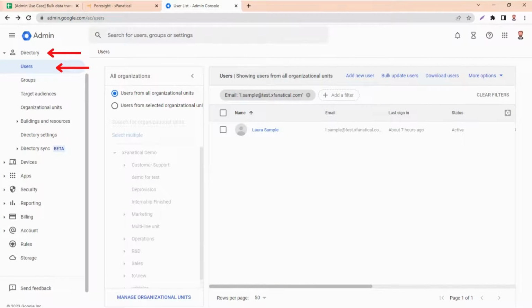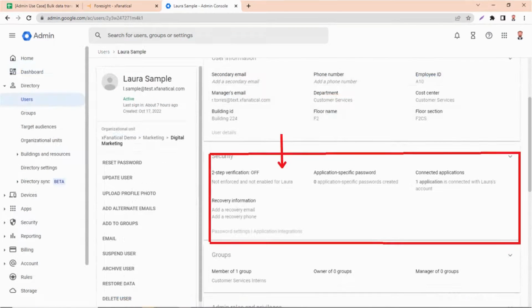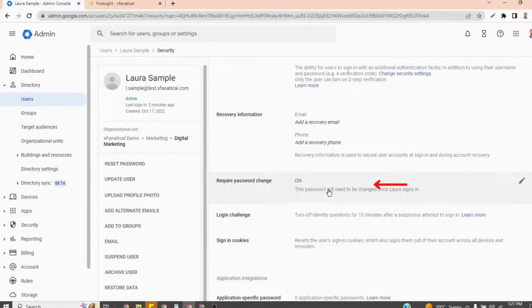Now confirm from Google Admin Console. Go to the directory and user. Filter the user by any email. I have used email. Click on the user and click on the security section. Here you can see the require password change option is on.